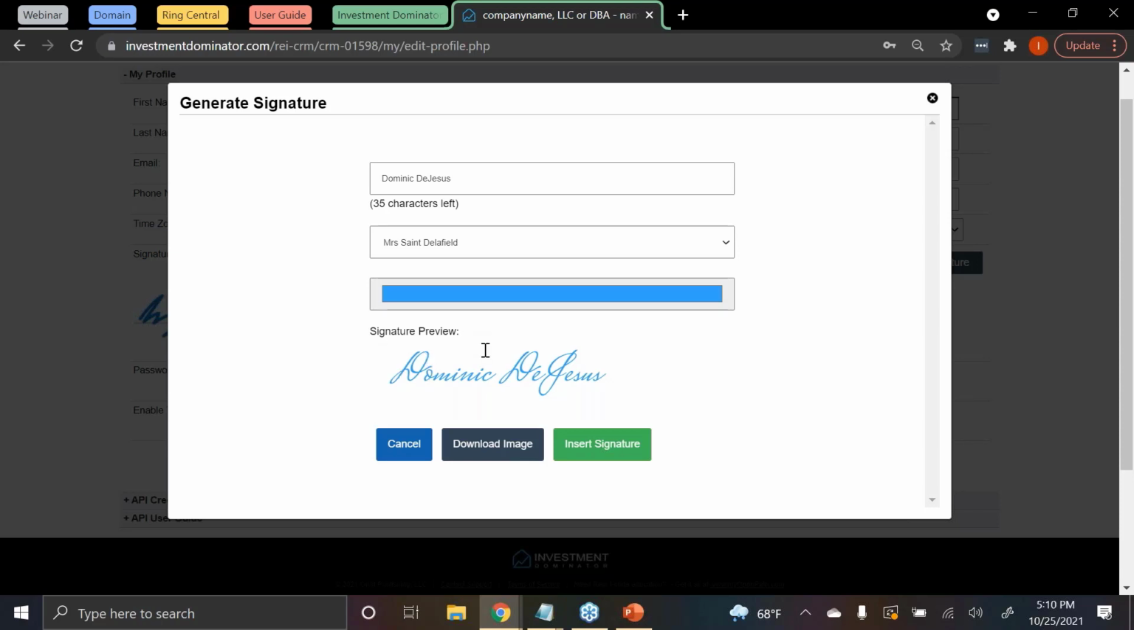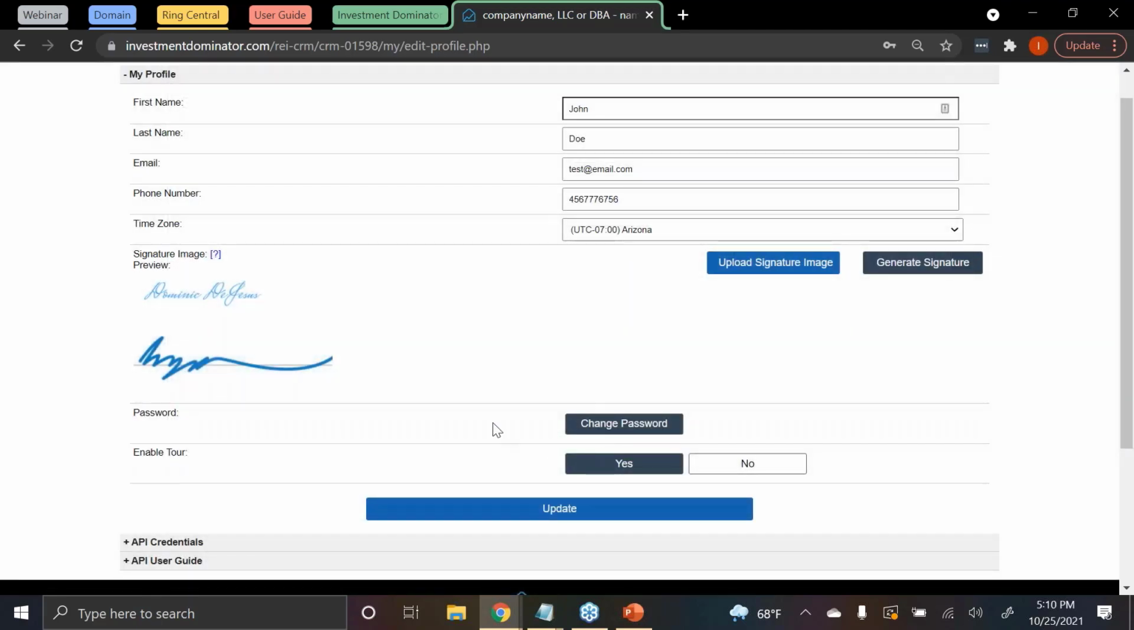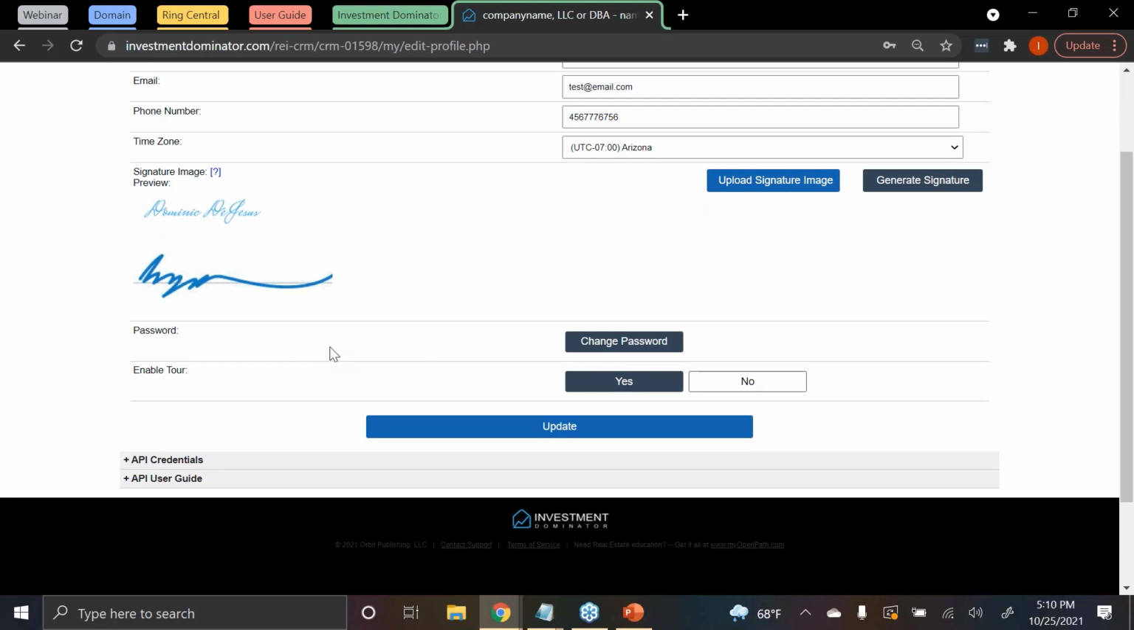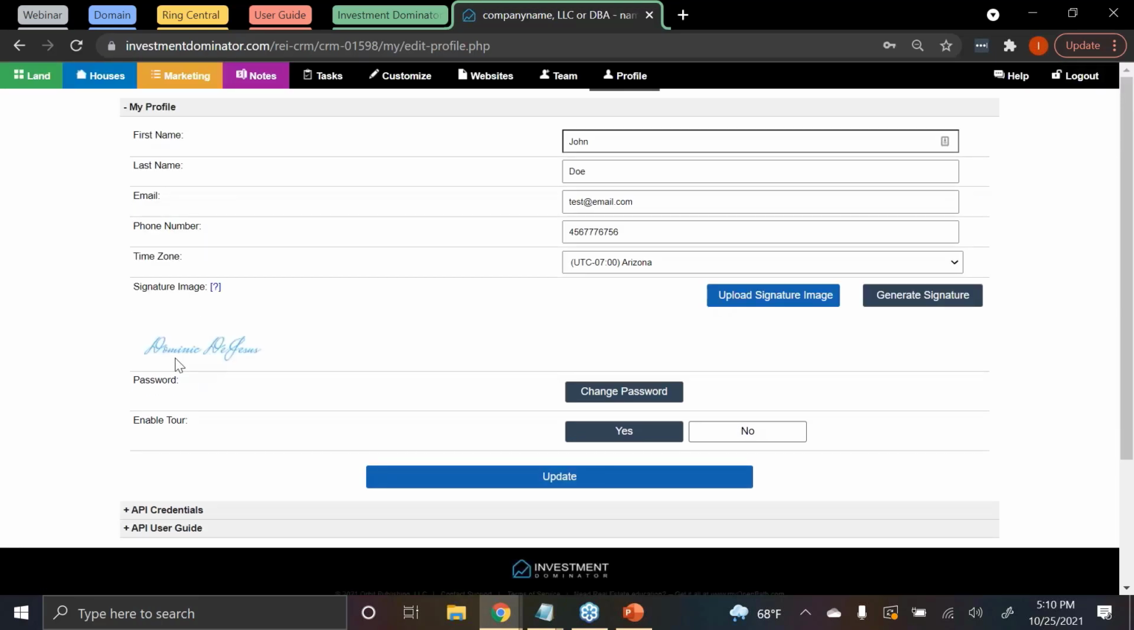Now, if you're happy with this, we have two options. We could either download this image or we could insert the signature. So what we're going to do now is insert the signature. And since we had a signature already uploaded into the Investment Dominator, what you're going to see is that our new signature, which we just generated, will take precedence on top. So in order to make sure that changes are saved within the Investment Dominator, we're going to want to update our site. By updating the site, you're going to see that our new signature is moved from the top to the bottom, and now it takes place first.